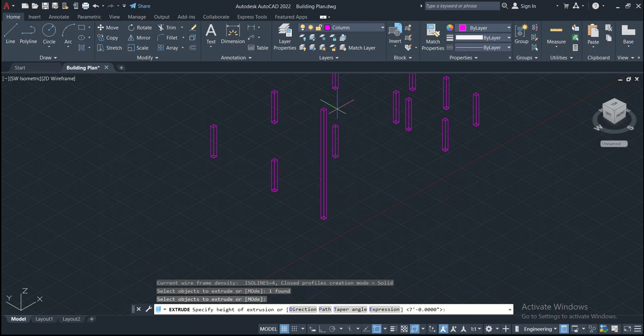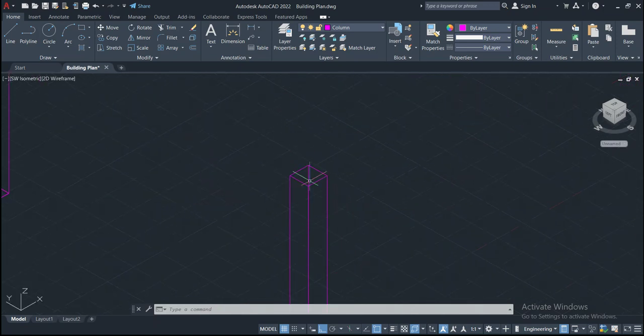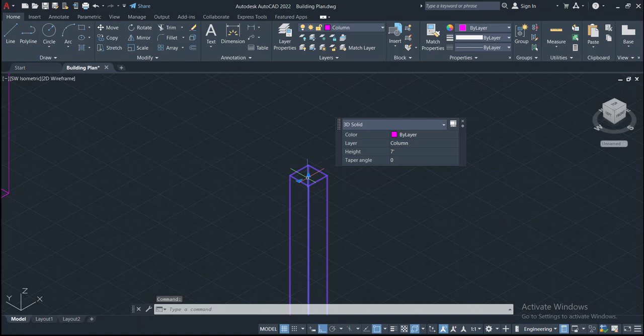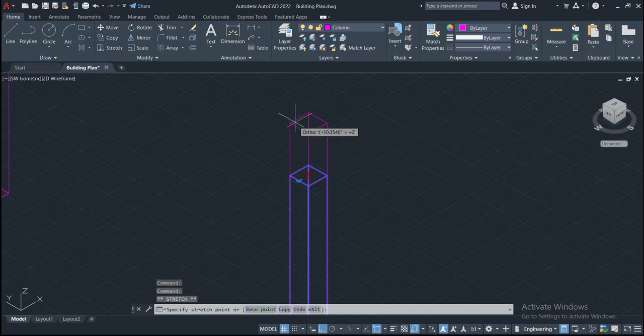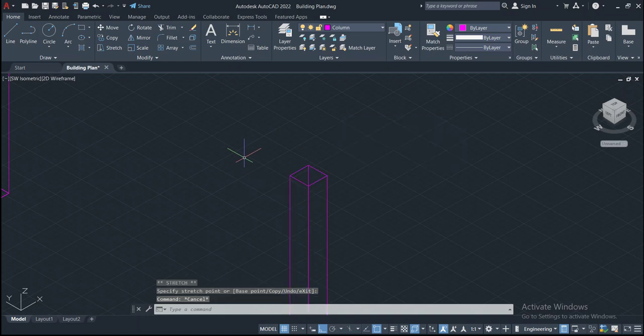We will extrude these two columns by more height than 7 feet, this one and this one and this one. So we can also change the height of the column at any time. So this is no issue.